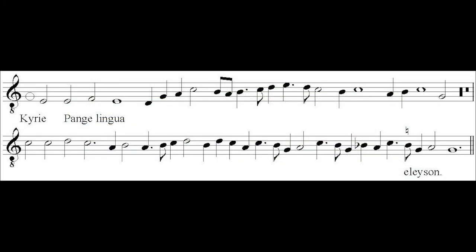Here is what this looks like, transferred to modern notation. The word Kyrie is not placed under notes. Pange lingua seems only to be a reference, not something to be sung. And eleison is not divided into syllables under notes. The performer is left to determine how the text should be sung according to standard guidelines of the time.